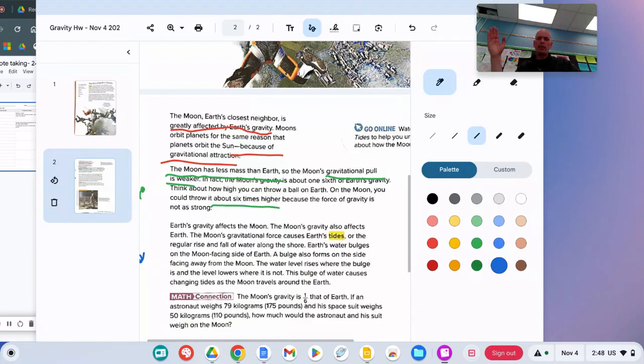Earth's water bulges on the moon-facing side of the Earth. A bulge also forms on the side facing away from the moon. The water level rises where the bulge is, and the level lowers where it is not. This bulge of water causes changing tides as the moon travels around the Earth.